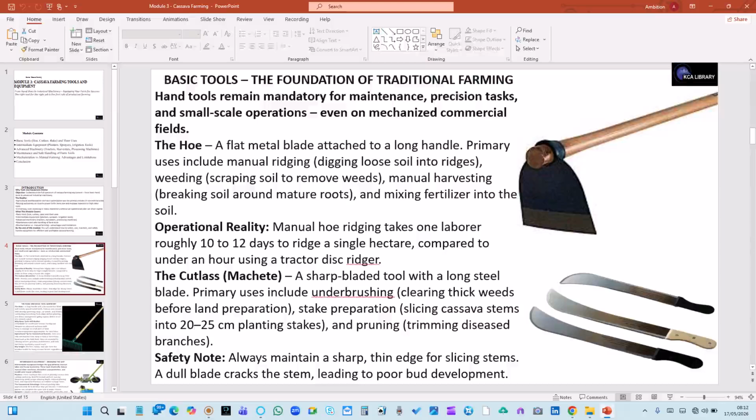Operational reality: manual hoe ridging takes one laborer roughly 10 to 12 days to complete a single hectare, compared to under an hour using a tractor disc ridger. So the reality is that when you use a hoe to make ridges, it will take a laborer 10 to 12 days to complete 1 hectare, which a tractor can do in 1 hour.